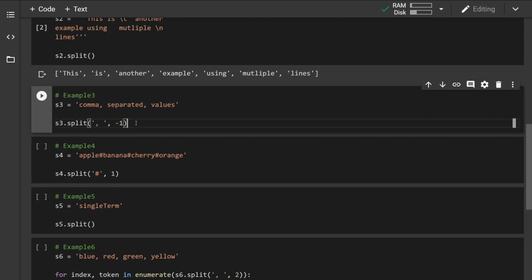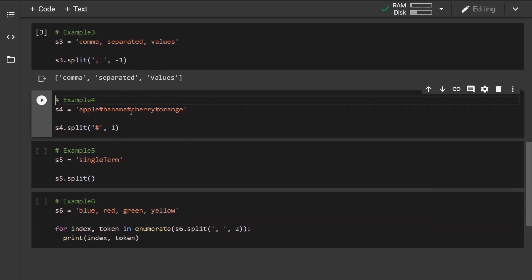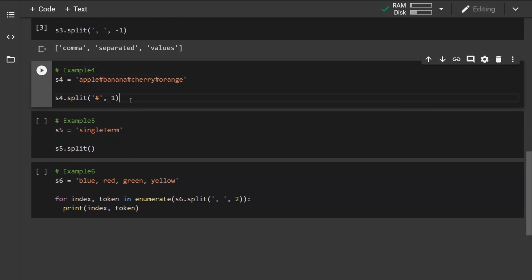Now in this third example, we are going to use a different separator, and we specify the separator as comma. And if you run this, we can see that we can also split strings which are separated by a comma. Now in this fourth example, we have a string which contains hashes, and we specified the max split character.